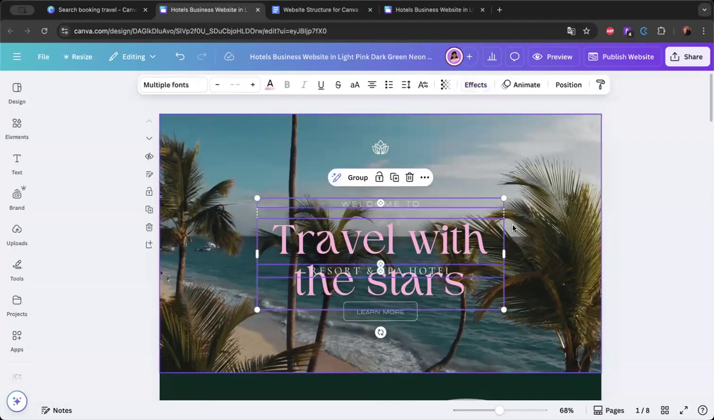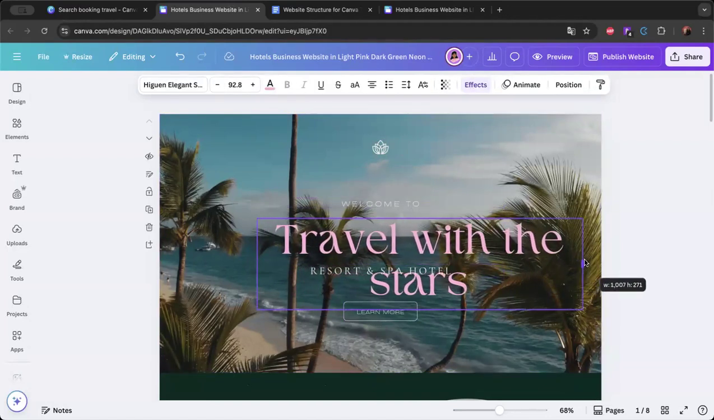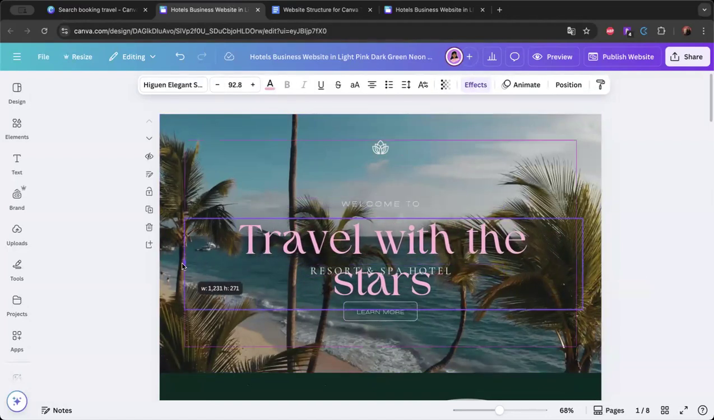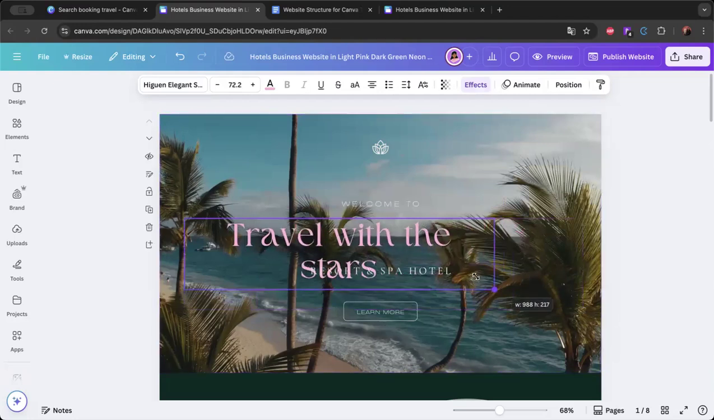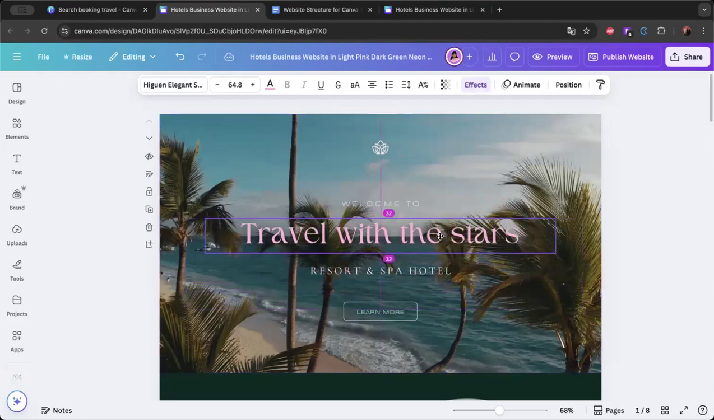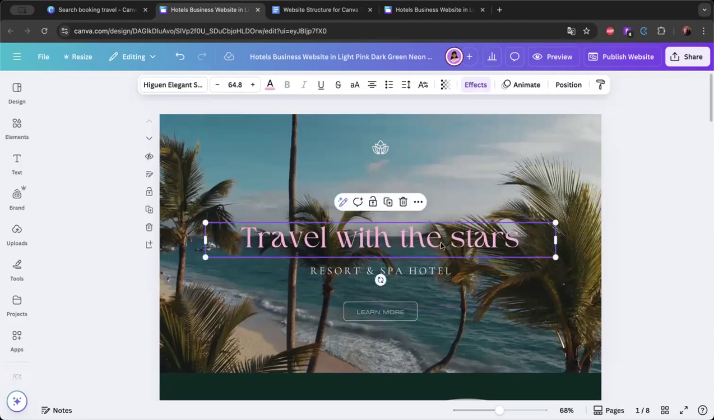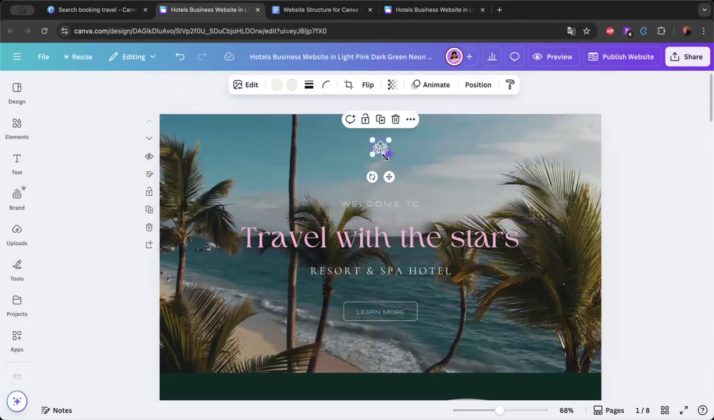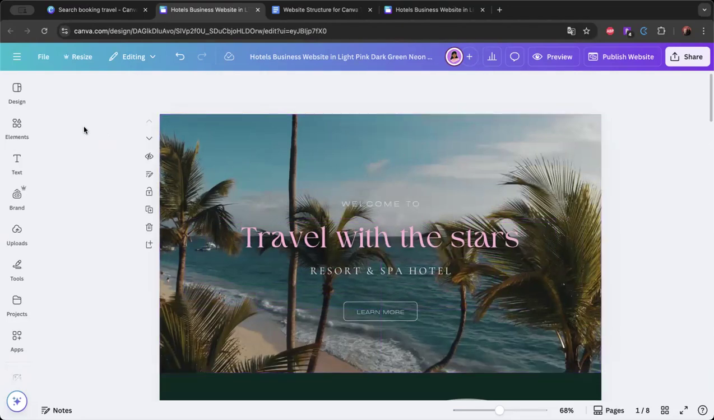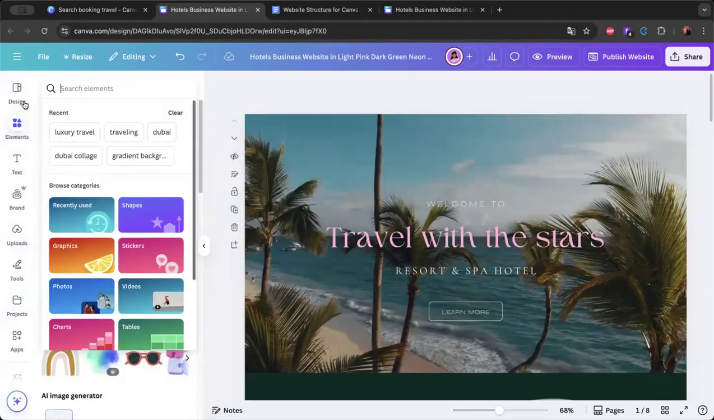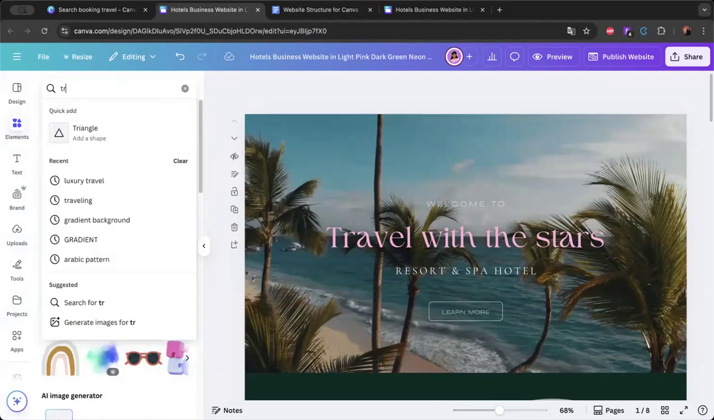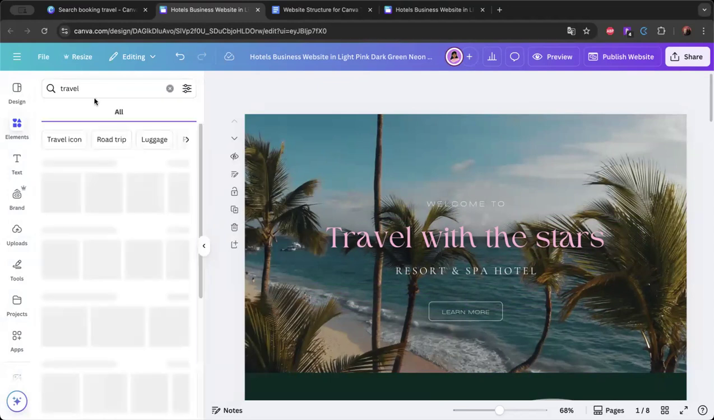So I'm going to ungroup it so I can play with this text specifically and make it a little bit larger, and maybe just like this. Okay. So that's the name of my agency. This is not my logo, but I can just choose a logo. Let me just go to elements on the left side. Okay, and we're going to do travel.